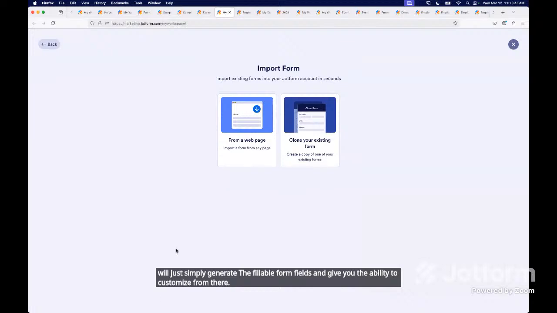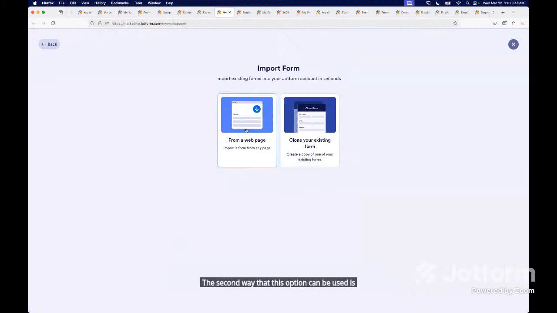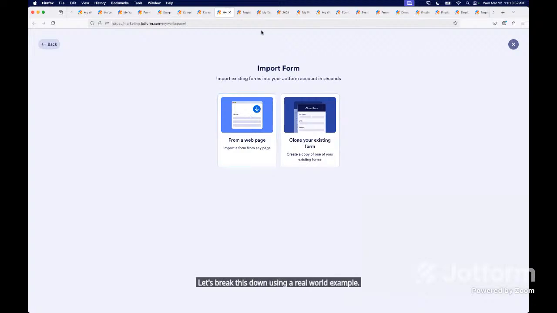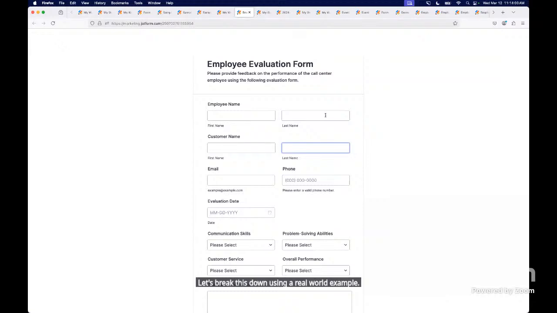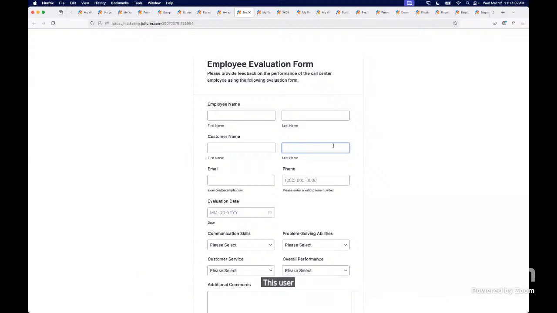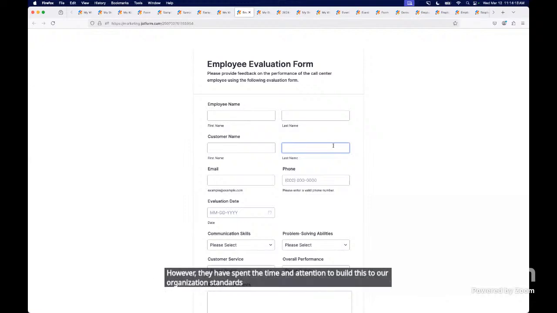The second way that this option can be used is to make a clone of a form from within your own server that maybe you're not the owner of, or this form is on a team that you are not a part of. Let's break this down using a real-world example. Another user on my server has built an employee evaluation form to fill out on behalf of their direct reports. This user is not in my department, so I am not on this team where the form lives. However, they have spent the time and attention to build this to our organization standards, and I would like to have a copy of my very own.